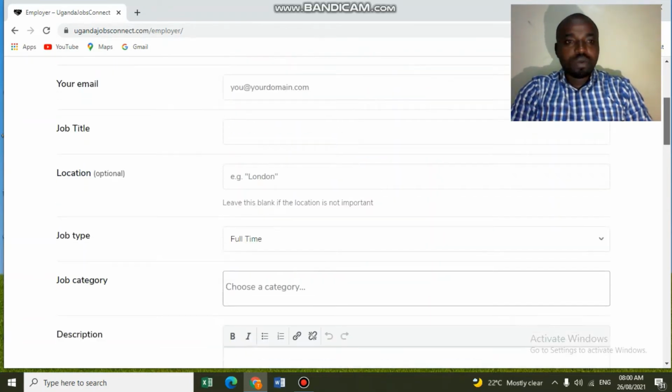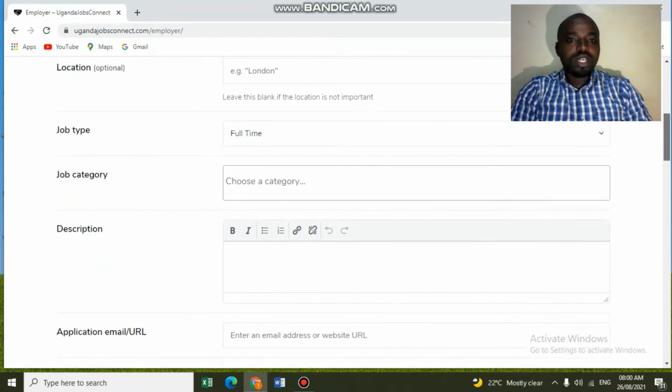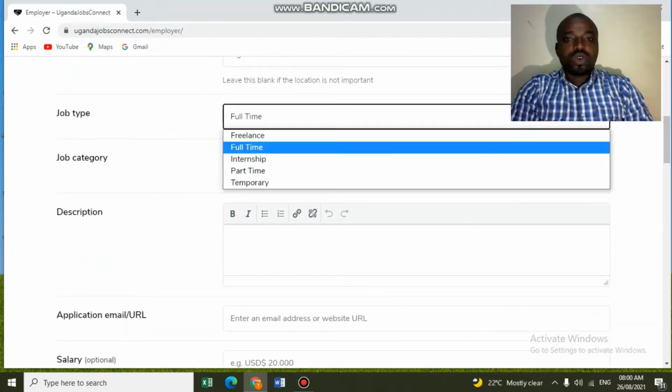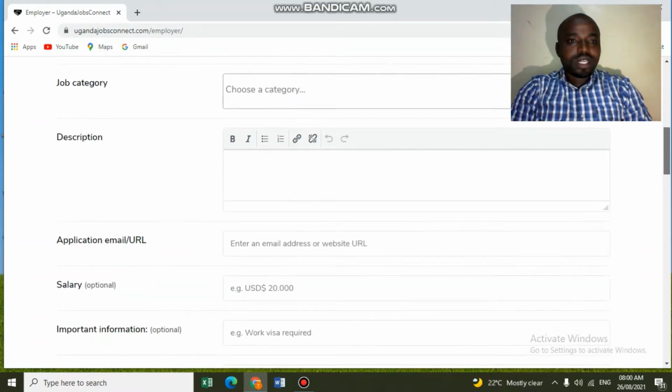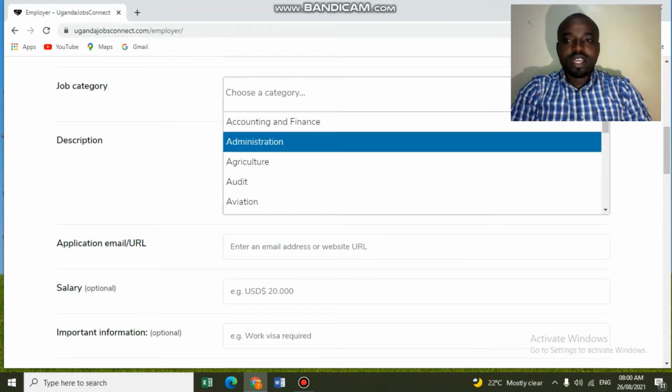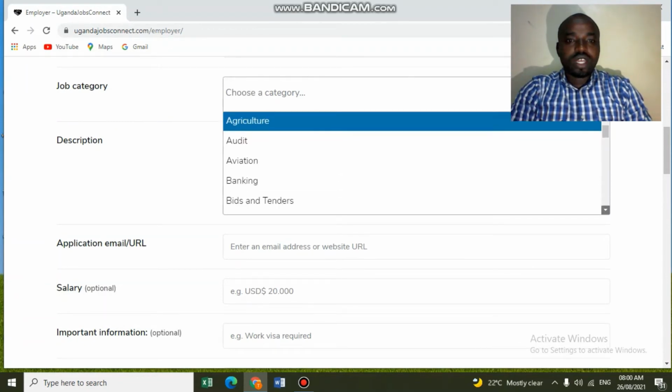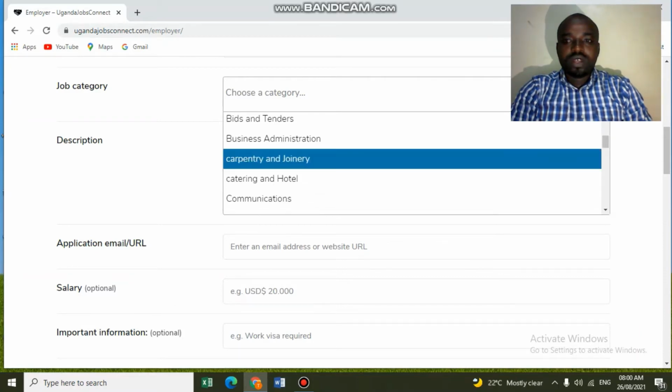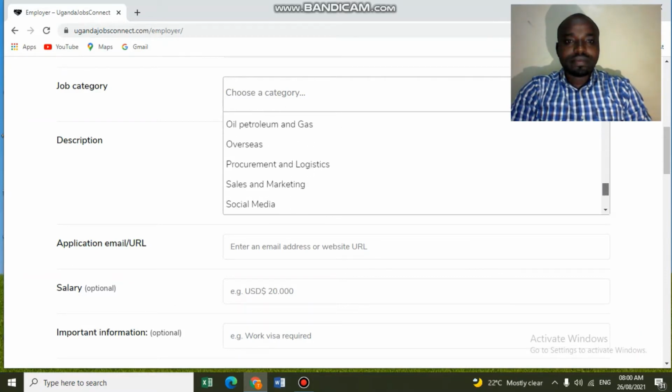Here you enter your job title, location, and job type: is it full-time, freelancing, internship, part-time or temporary. So you choose the job type there. Then the category under which that job belongs, you just click there, then you choose the category. You select the category from below. This category is available here.